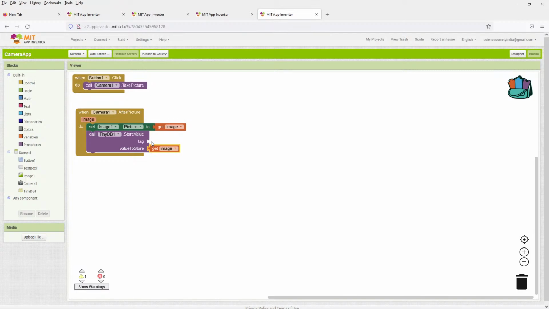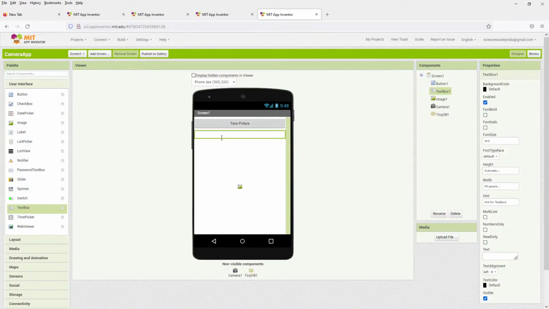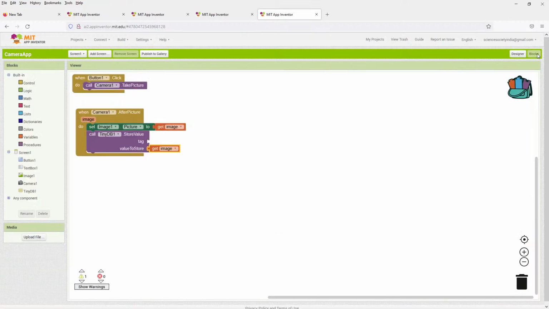Now, going back to this particular thing, text box is something where you can type. Label is something that you cannot change, like what is your name? Label is a fixed thing. Text box is something that you can type. I want something to be typed, and hence I'm going to use text box and not label. Going back to the blocks.